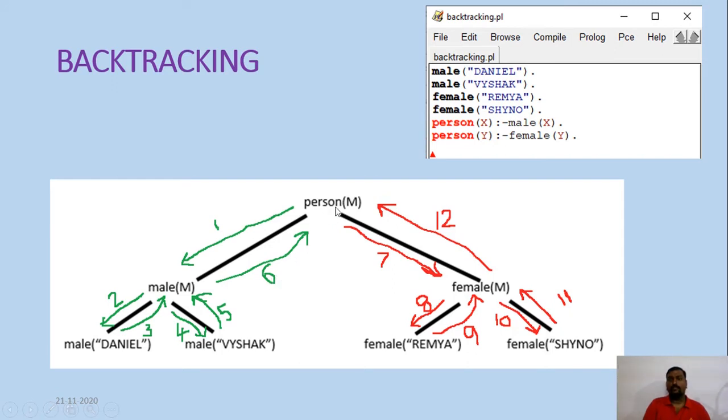Then it will check for any other definitions or rules for person. There is another rule, person of Y implies female of Y. So it will go to the new node called female of M, and then it will check what the females are in the knowledge base. The first one is female of Remya, so it will print Remya. Then it will travel backwards to the root node which is female of M. Then it will again check if there is any other female in the knowledge base.